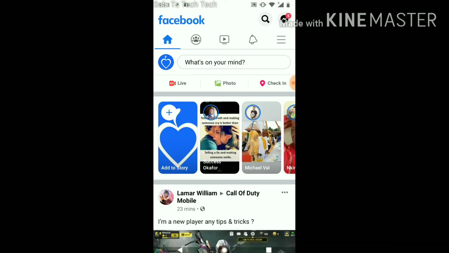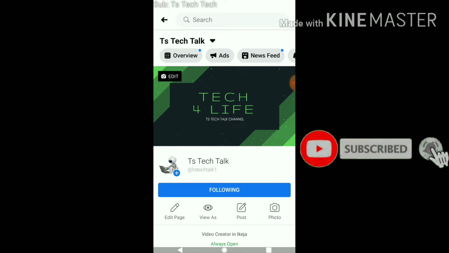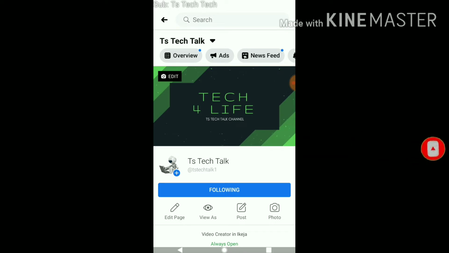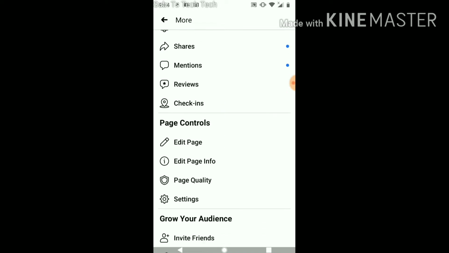Open your Facebook application, make sure you are logged into the Facebook account which you want to edit. Click on the menu icon, go to your pages, and select the actual page which you want to run advertisement on. If you notice on the top area, the second option is ads. You can go ahead and click on that. But if you can't see that option, you can click on more and scroll down and see ads somewhere around here.